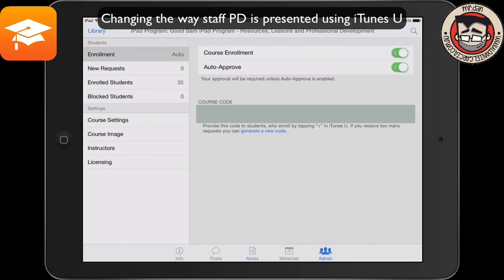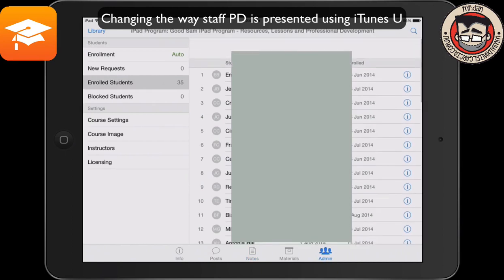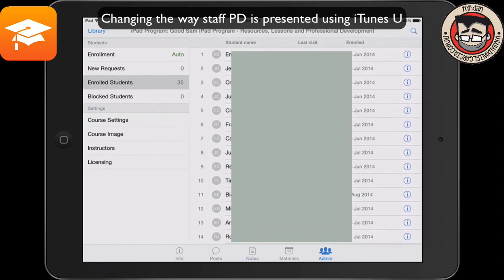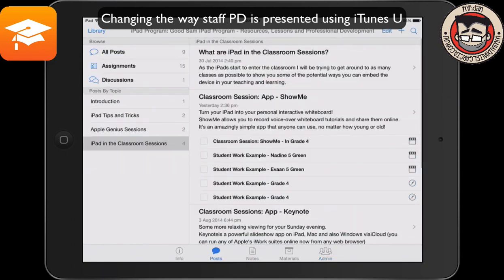And I've got an admin console too. So I can see my enrolled students, which in this case is the staff. I can see when they've accessed things. I can see what they've looked at and stuff like that as well. So that's kind of handy. So I guess more for the teacher in classroom space. And yeah, I'm going to really develop this, and this is going to be our main resource.